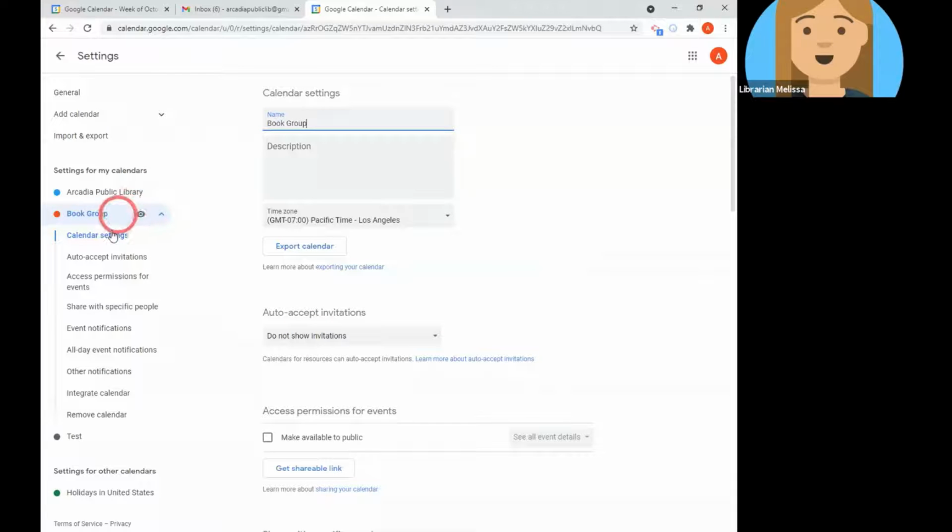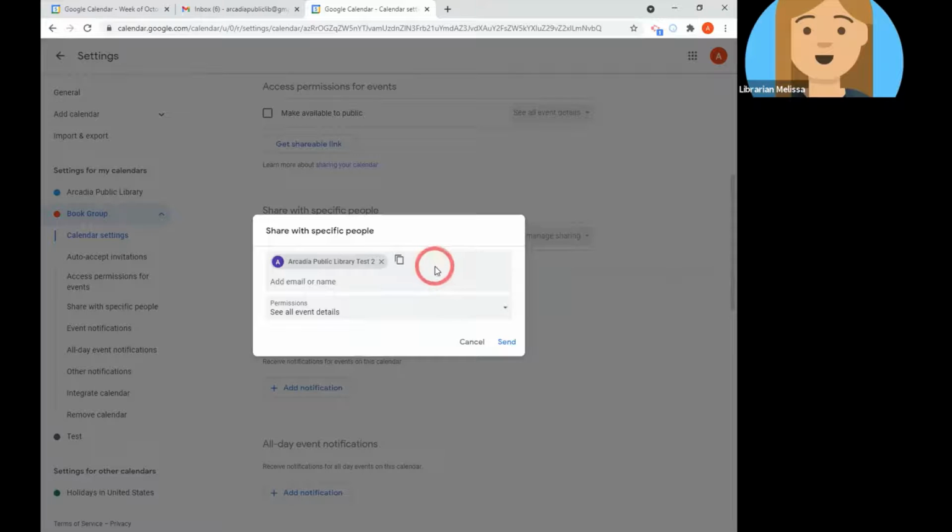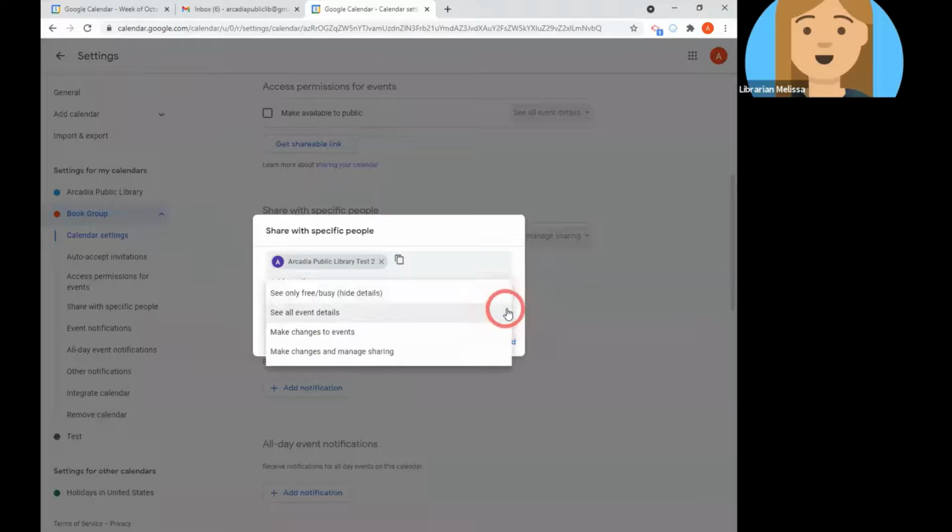So I'm within the calendar settings for the particular calendar, book group. And if I scroll down, you have the ability to share with specific people. So if you want someone in your life to have access to one of your calendars, say like a boss, a spouse, a child, you can add their email or name here and set their level of permission. So I've added the other individual or test account that I want to be able to see this calendar. And then you can set the level of permissions for their seeing the calendar or what they can do with the calendar. So you have several options.